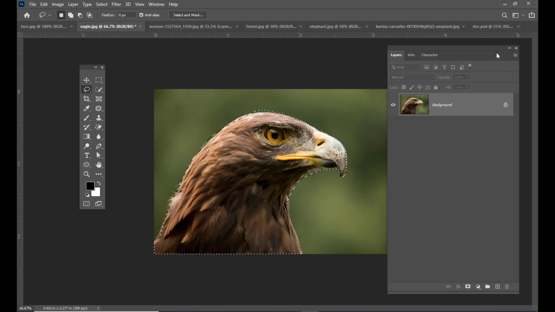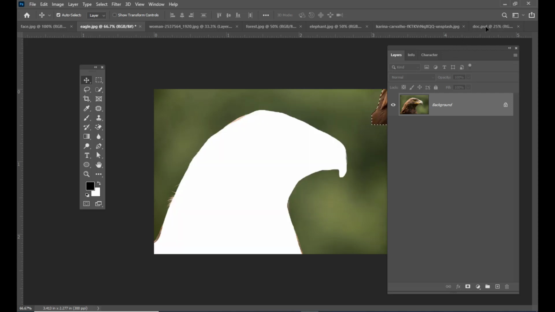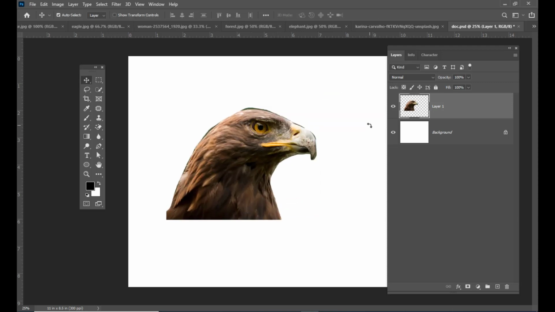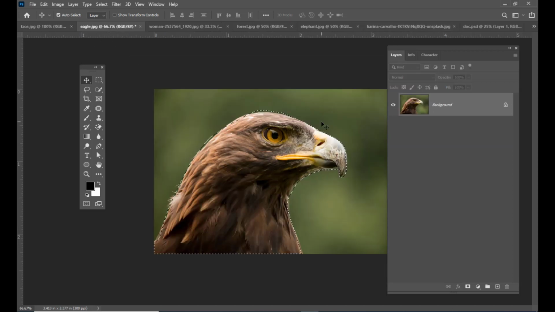And once the subject is selected, we can place the subject in an empty document, and we can scale it. See, we have done a simple selection with the lasso tool. We have some disadvantages also with the lasso tool. The thing is, sometimes when we are selecting a subject with the lasso tool, our hand might shake. So because our hand shakes a lot while selecting, we won't get a perfect selection.